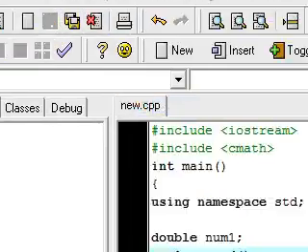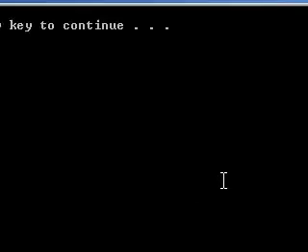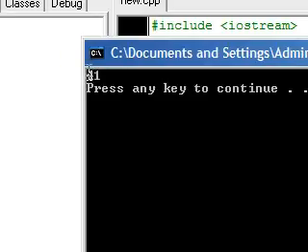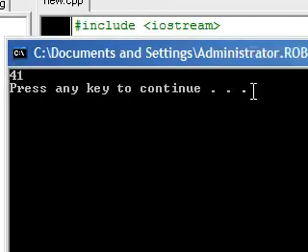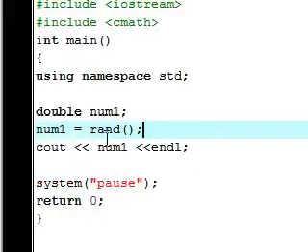So let's execute, compile and run. Hopefully I don't have any errors. And our random number it generated this time is 41. And that's just a random number. It didn't come from anywhere but space.